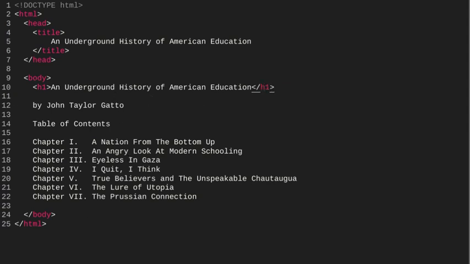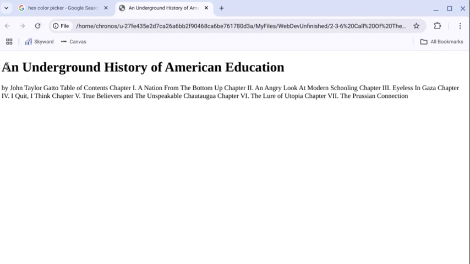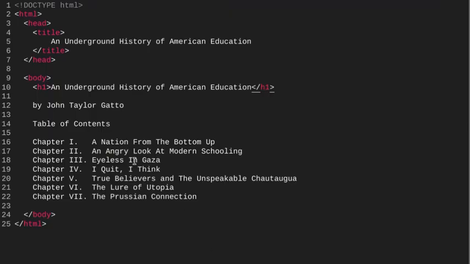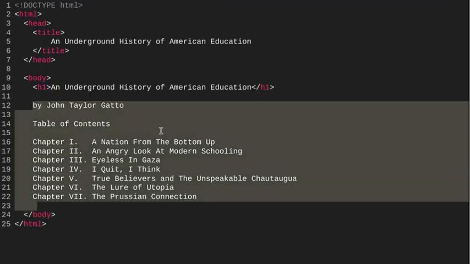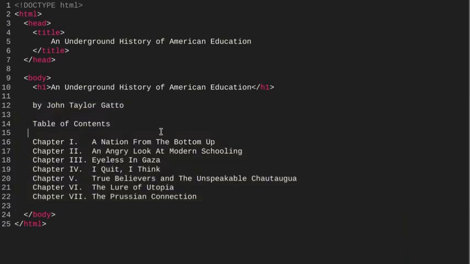And now we can go to the website, reload it, and you see An Underground History of American Education is a level 1 heading, which is different than the other stuff down here. Well, again, we haven't coded the other text in the code, this stuff right here, so that it has its own separate format.